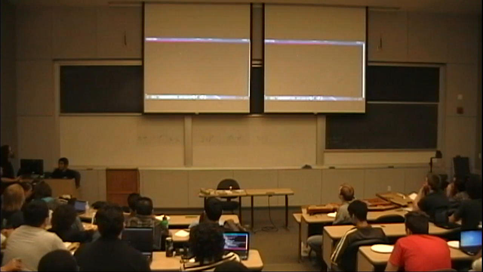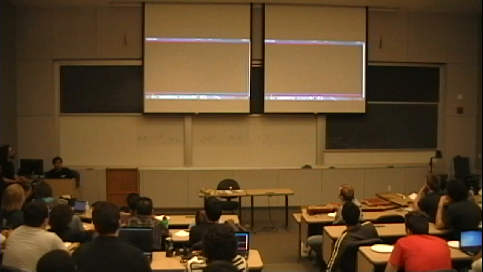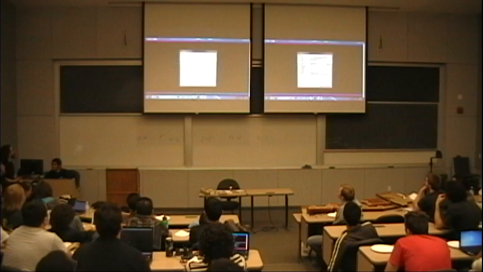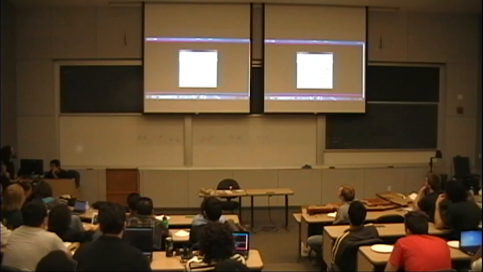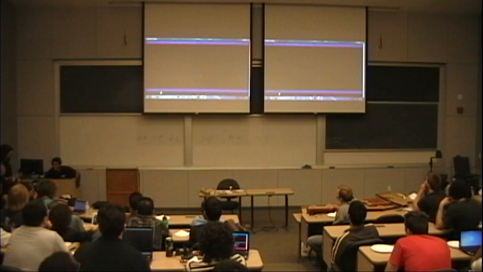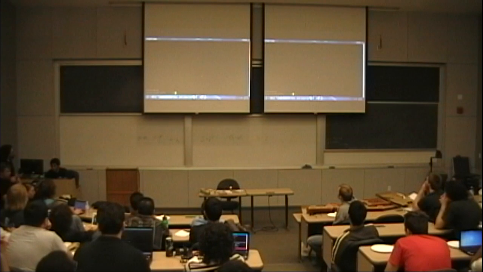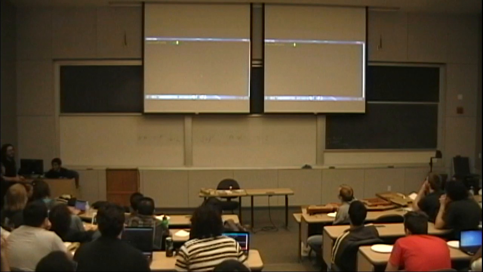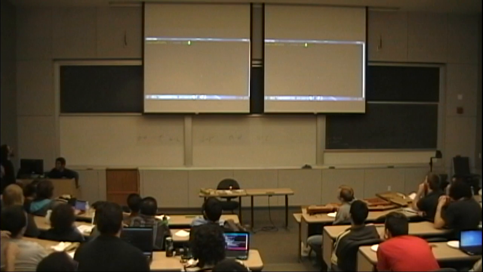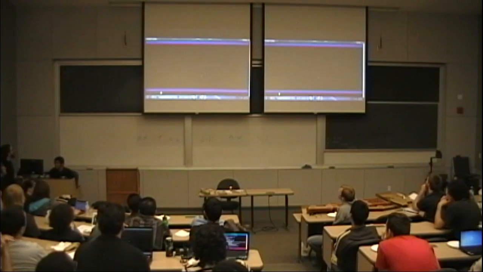Screen irssi brings it up. Make the font bigger. Change the color scheme. Change settings, appearance. There you go. Now you can see it. Screen irssi opens up.